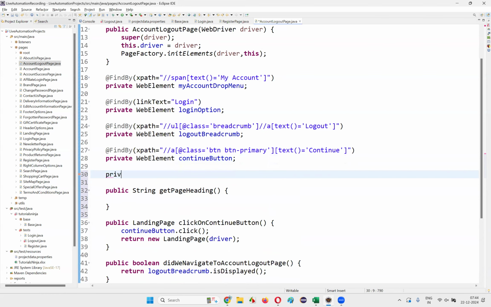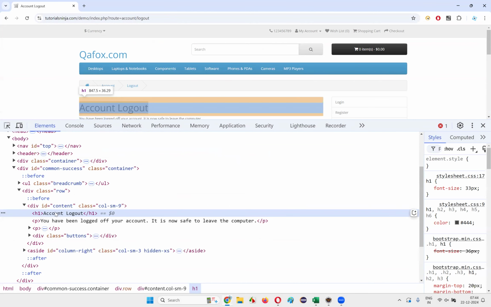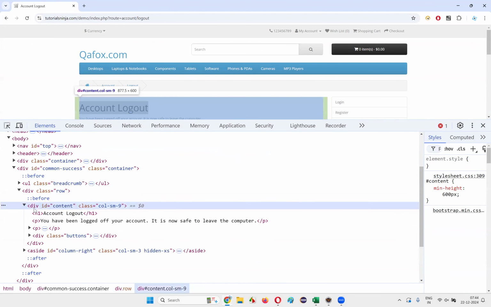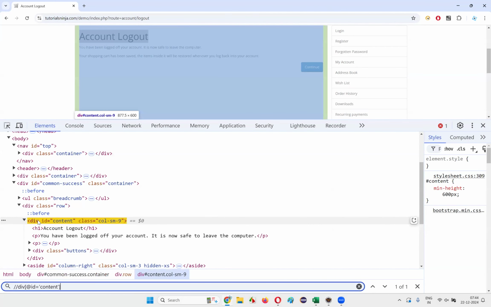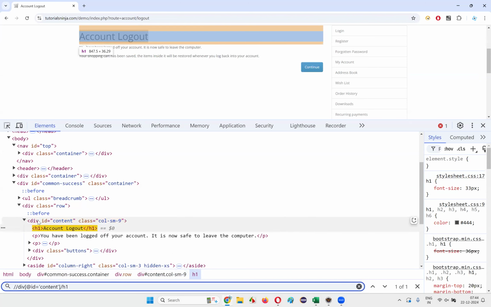Page heading web element. I need to create a private web element, page heading, @FindBy, xpath equal to. Mostly xpath is equal to, and I have to inspect this and write down the xpath expression. So this element, and here it has an ID. Okay. Control F, double forward slash div at the rate ID is equal to, give that ID, and under the ID slash h1. That's it, right? From the h1 I need to get the text.